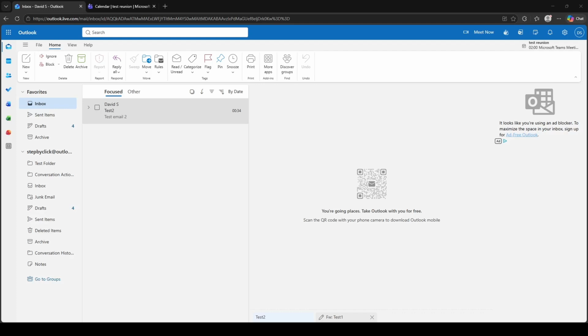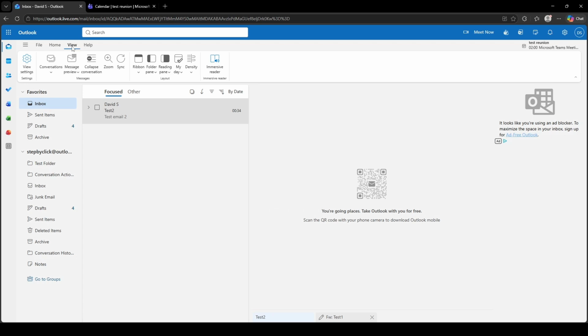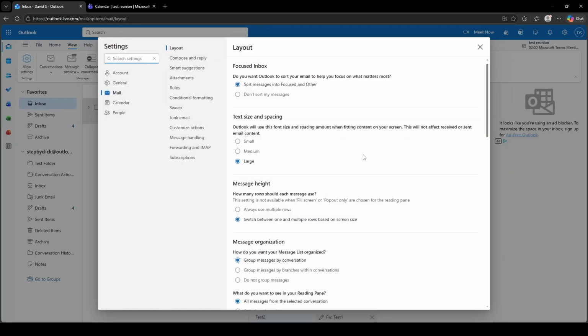Here's how to change the view options in Outlook to customize how your emails are displayed. At the top of your Outlook dashboard, click the View tab. From the drop-down that appears, select View Settings. A window will open, giving you a range of customization options for your email layout.